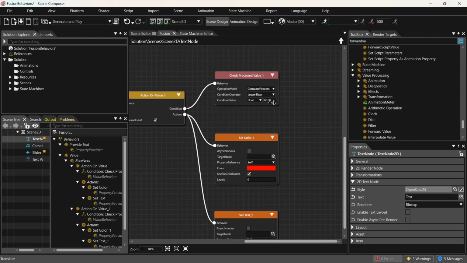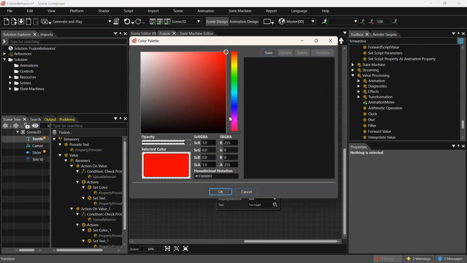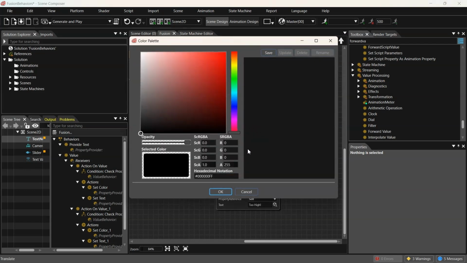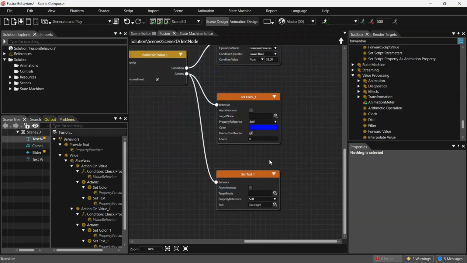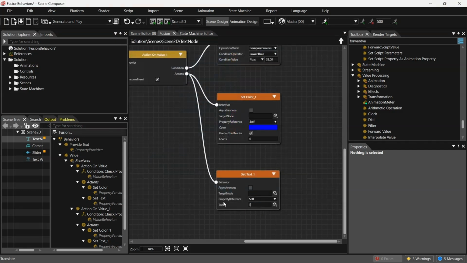Condition operator can be set to lower than. Value to 33. Select a new color, maybe blue for low value. And text to change to too low. It's a good idea to check after each step.